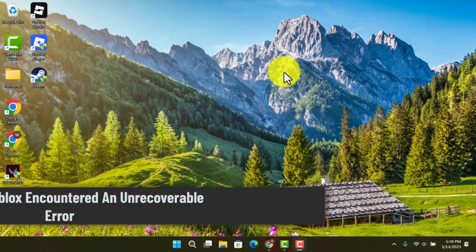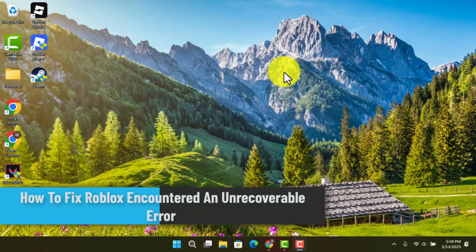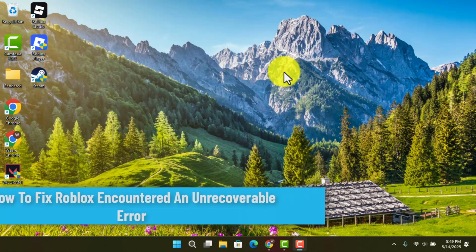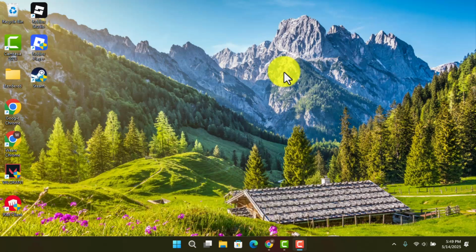How to fix Roblox encounter an unrecoverable error. To fix it, you have to follow a couple of these steps. What you want to do is, first of all, completely close Roblox.